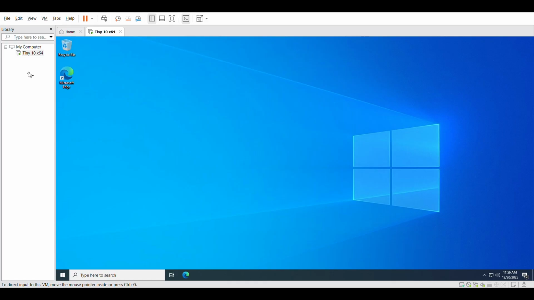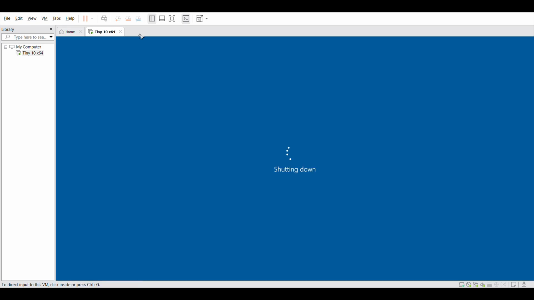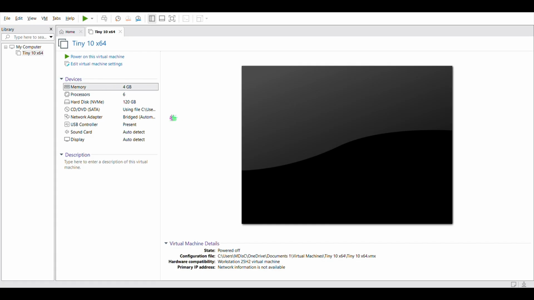Okay, so now we're going to be using 2 gigabytes of RAM and seeing how that goes. So we go to memory, change that down to 2 gigabytes. Okay, power on the machine.